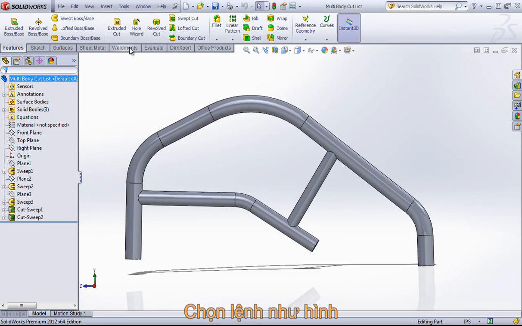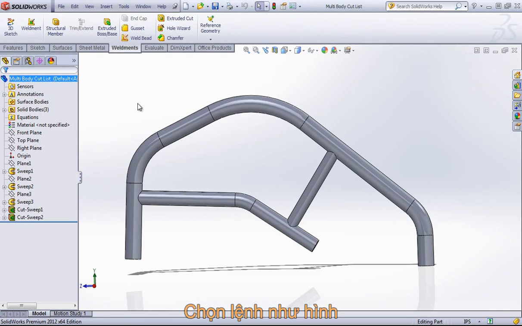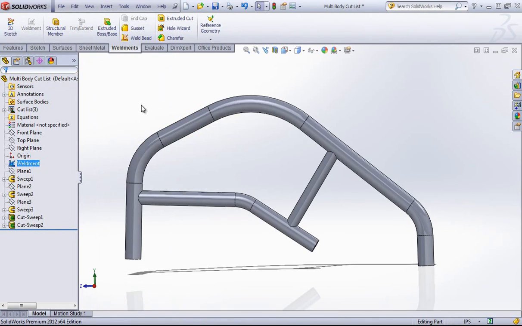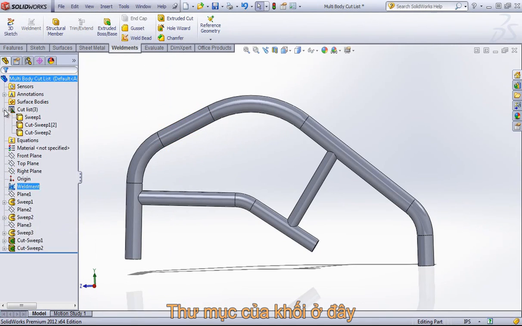So the first step to creating a weldment cut list from a multi-body part is to activate the Weldments tab, or just come into Insert Weldments and choose this Weldment option. Now immediately this switches the solid bodies folder to the cut list folder. But if you've worked with structural members, you'll also notice that in a weldment, these will all be in their own folders.